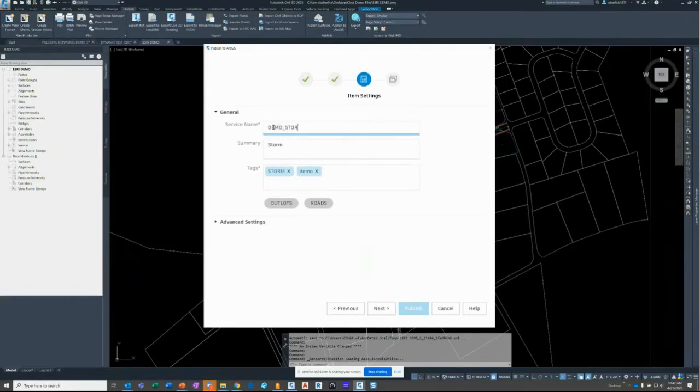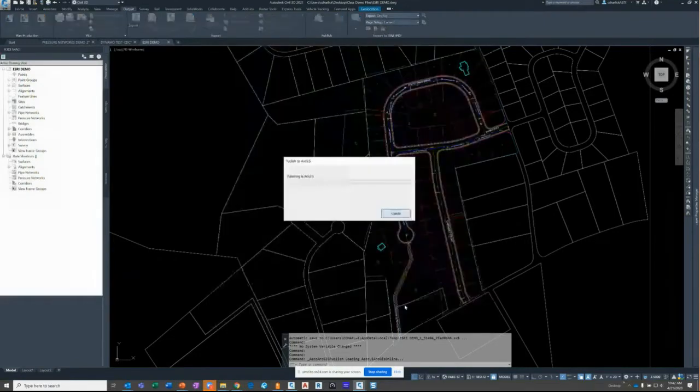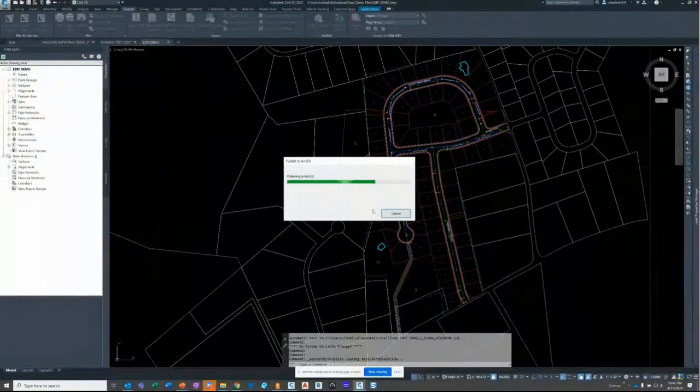There we go. We'll go ahead and hit next, and we're just going to push this to a folder I've got on my Esri account called Demo Datasets, and we'll hit Publish. So as this loads up, it'll take a minute or so. It's fast, but it's not terribly fast. It's all dependent on the speed of your internet connection as well.